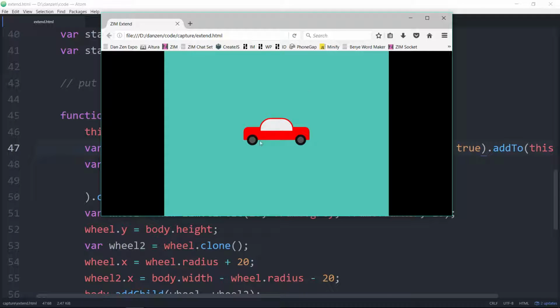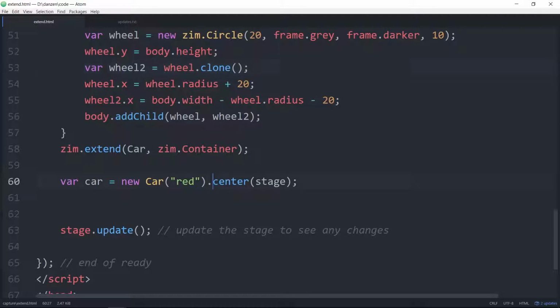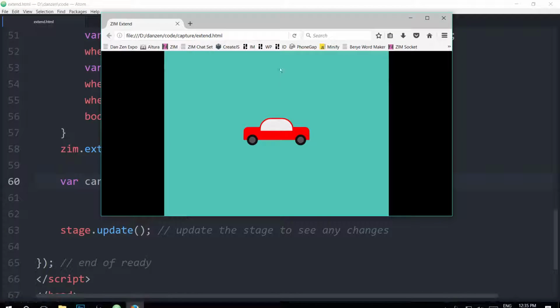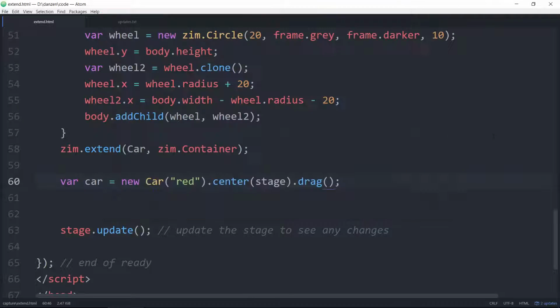There's our car. Now, it is a car, so luckily we can do things like center it on the stage or as a container, and we can also drag it, for instance. So here's a draggable car. Refresh. Cool, huh? And so there we've got one car, and now let's make another car.